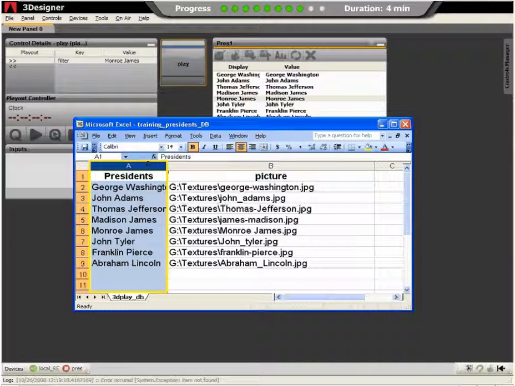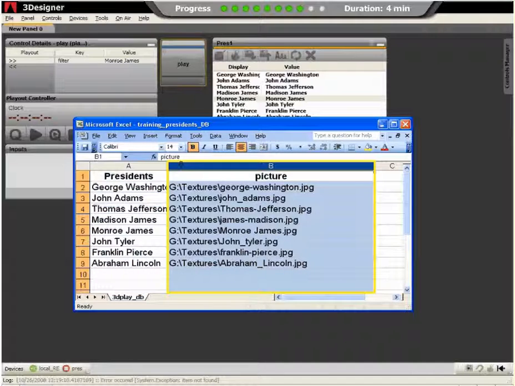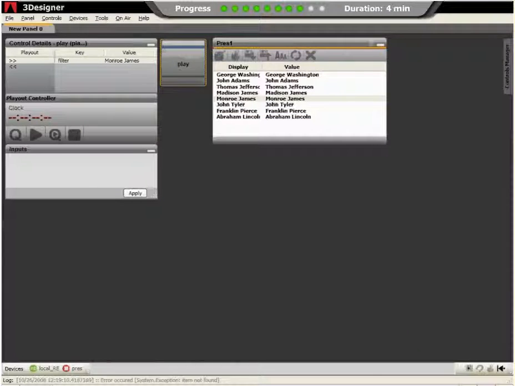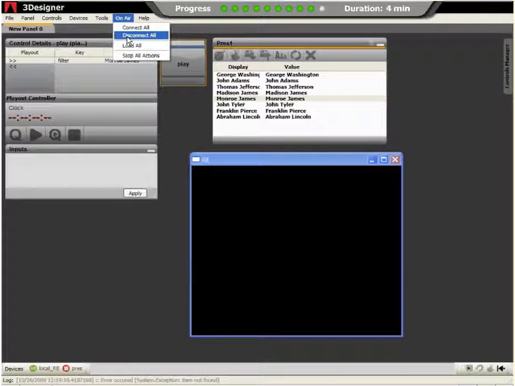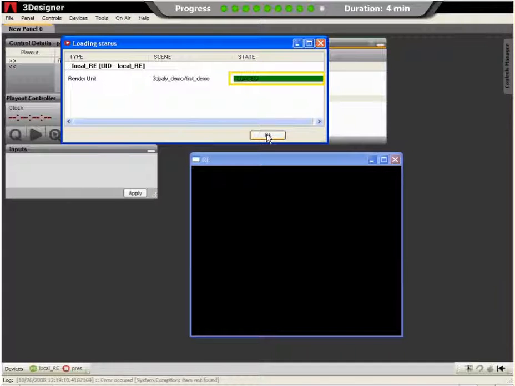As you can see, column A lists the names of the presidents. In column B you see the path for the textures. In this case, we will use the preview window to play our scene. From the On-Air menu, select Load All. The Loading Status window shows loading progress.